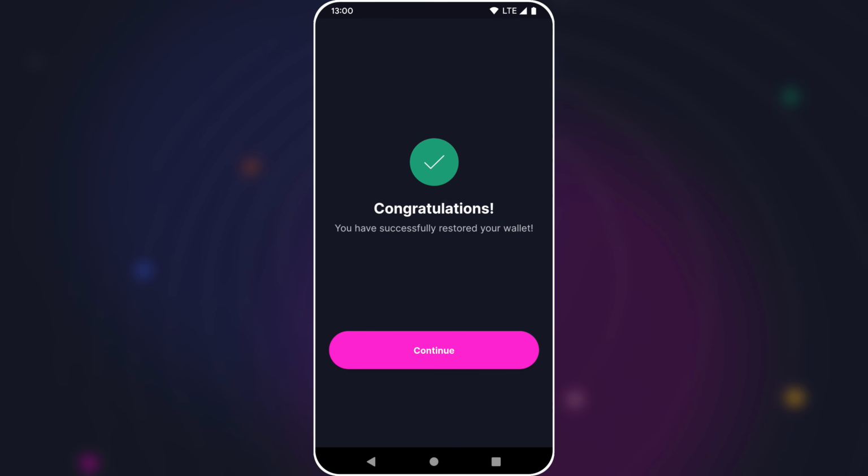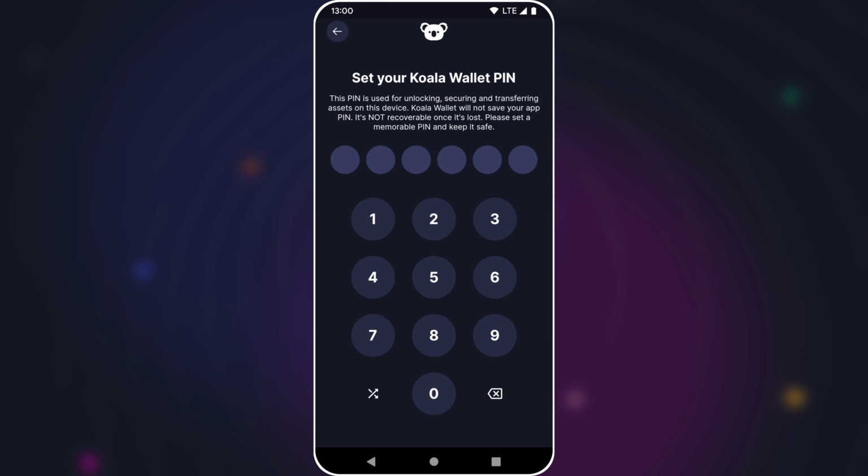All that's left to do is set a PIN to protect your wallet from unauthorized physical access. Press Continue to do it. Choose a memorable PIN that's hard for others to guess. After entering the PIN once, repeat it one more time to be sure that you memorized it.